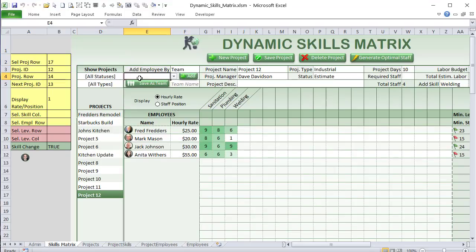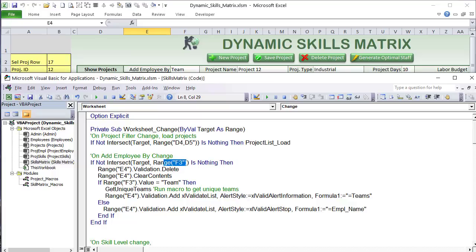Anytime we change validation like we're doing here in E4, the first thing we want to do is delete the validation and also delete the contents of that cell. So to do that, inside E4, validation delete, we're deleting the validation. And what I also want to do is clear the contents. That's the first thing. So regardless of whether they've selected team or name, we're going to delete the validation.